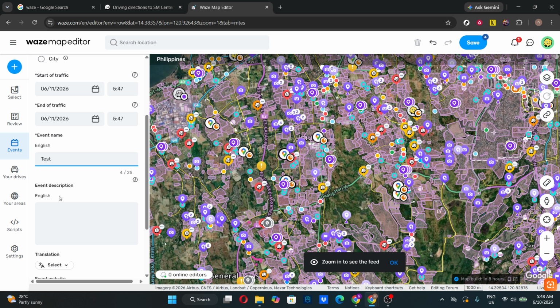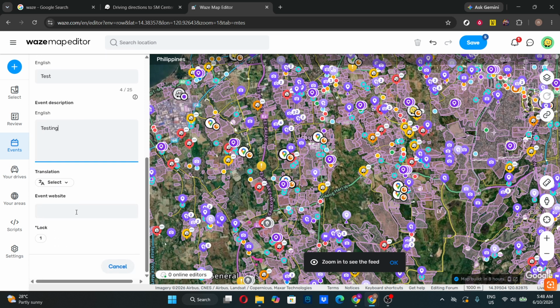Next, add the event website if there is one available. Including a website can be useful for providing more information about the event, especially for official or public activities. Finally, add the lock setting. This helps define editing restrictions and can protect the event information from unwanted changes, depending on your permissions and workflow.